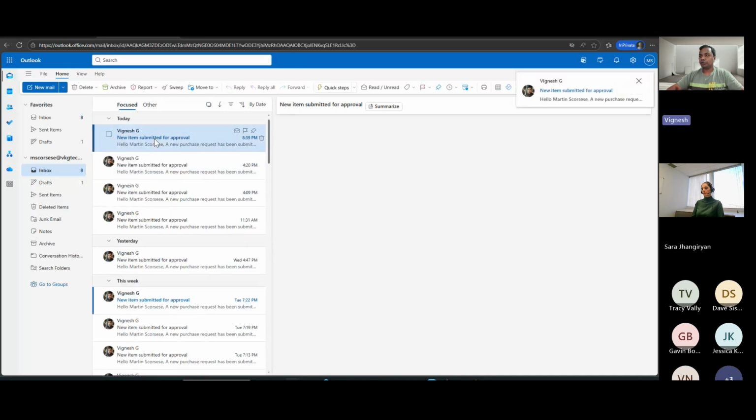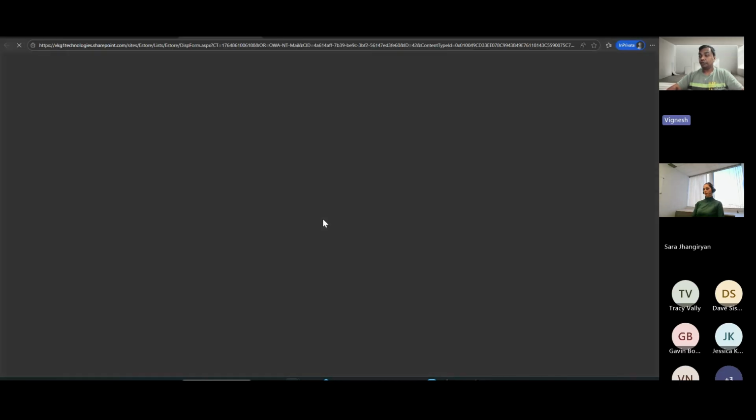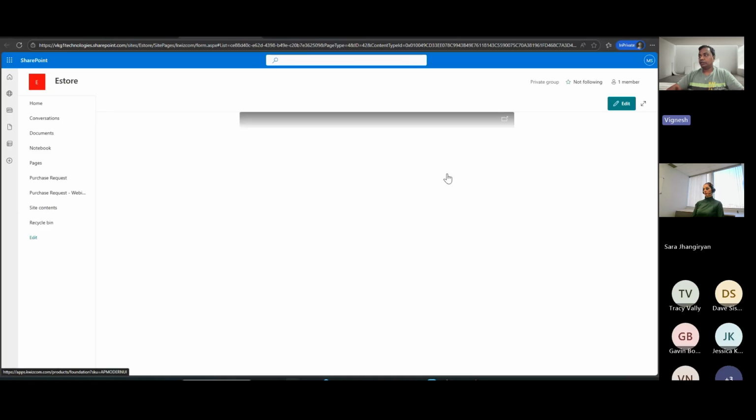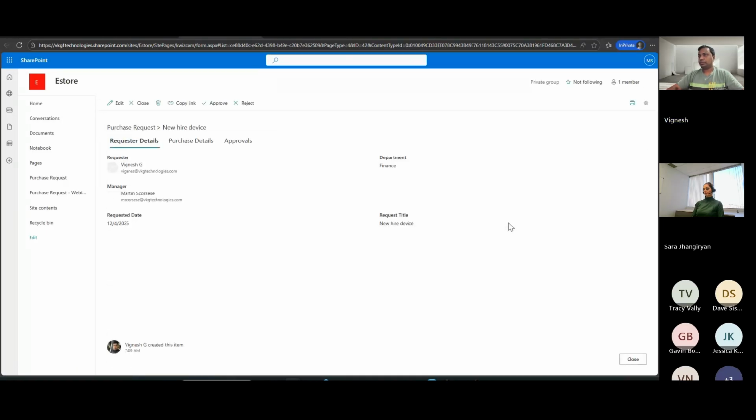Yeah, so you saw that come through, and you see all the details. You see that it's an iPhone. This is what it costs, the department, and so on and so forth. And you can click here to view the item. Then the form loads. And right from here, Martin can choose either to approve or reject. So in this case, I'm going to click on approve.